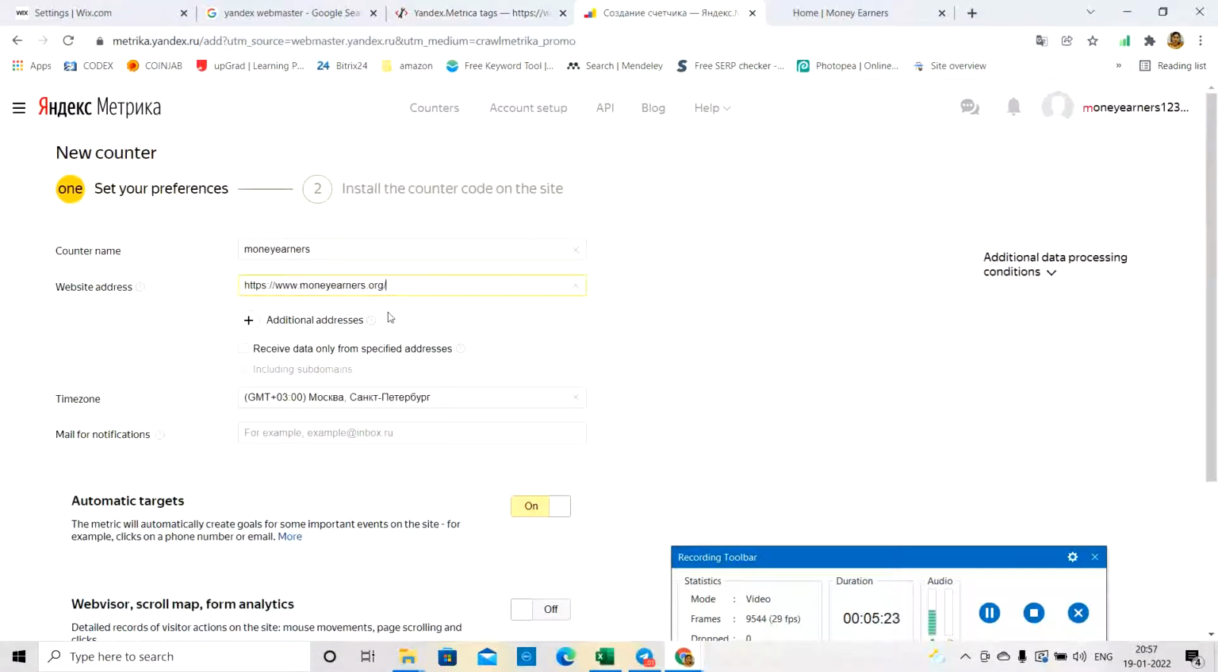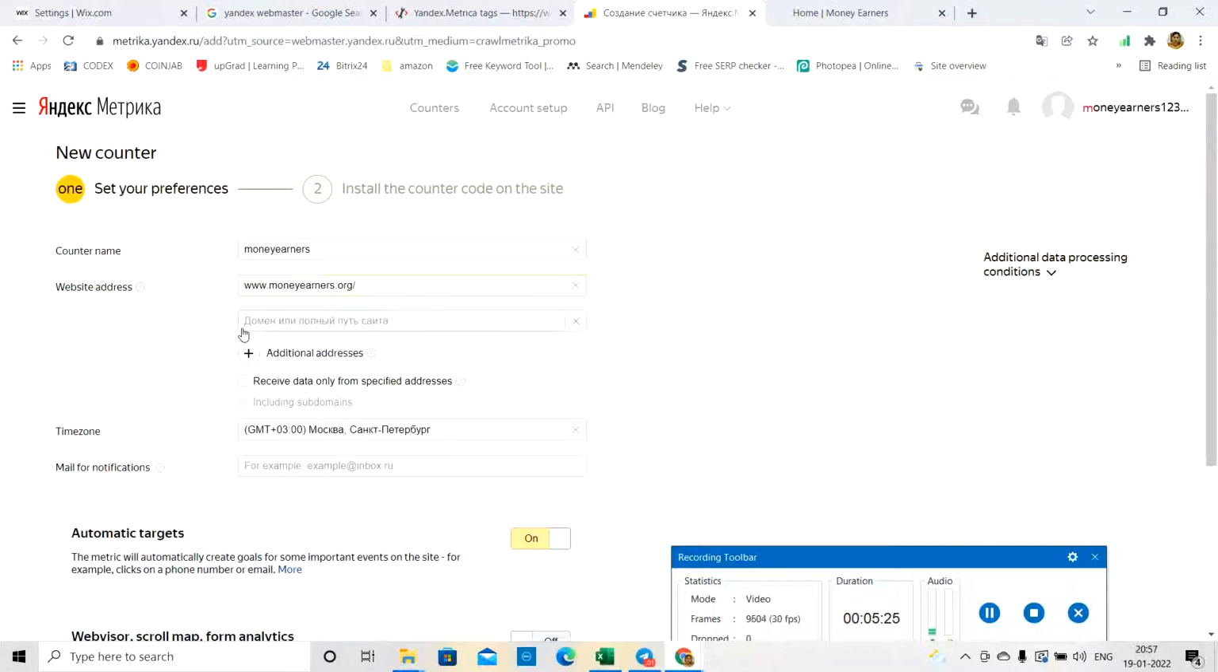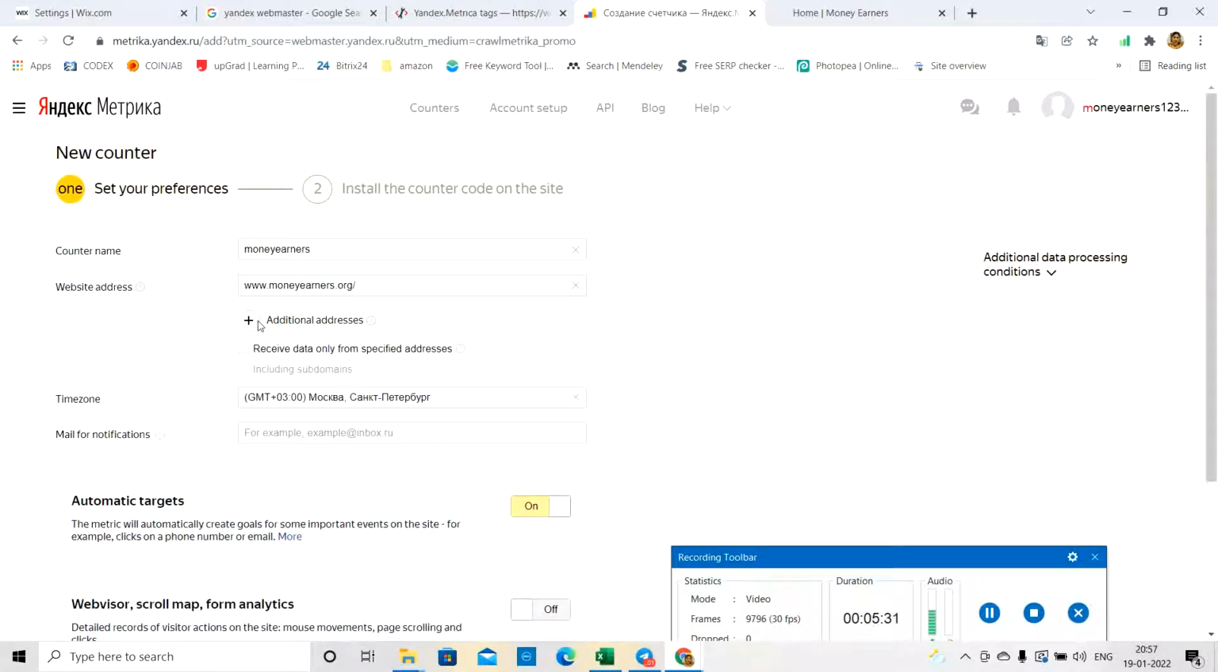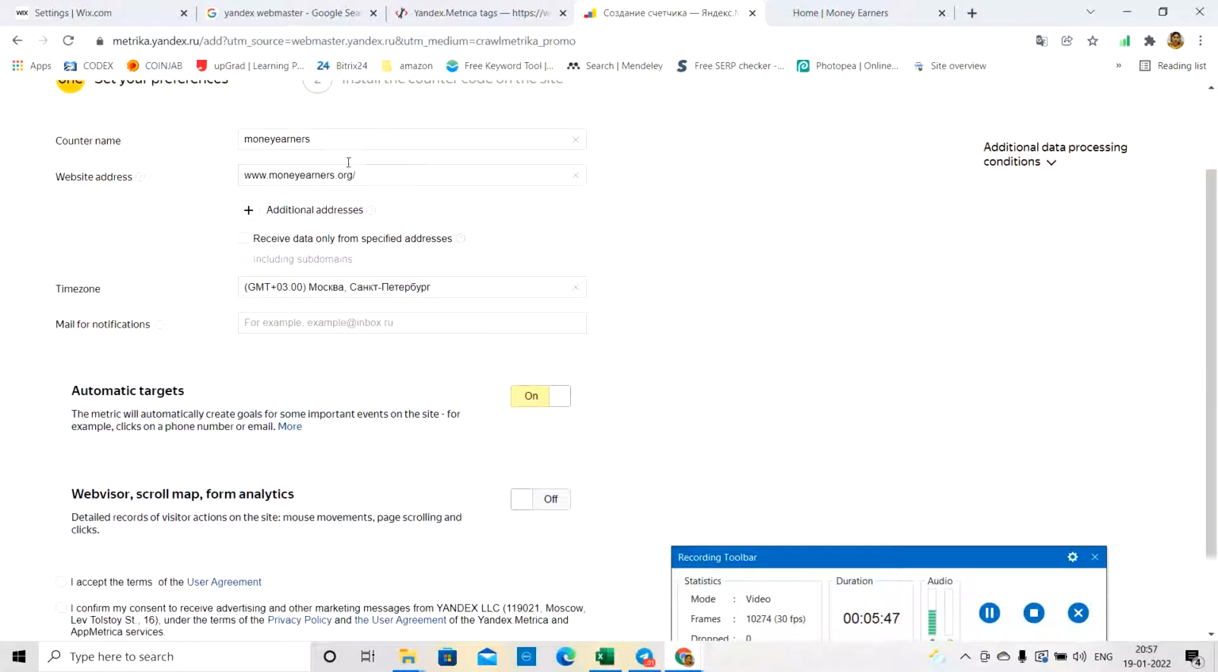It is asking me to give the full domain address. So let me check if there's any additional information that it is asking for. I don't think any additional address I would need. So only from the specified address. Alright, let it be unchecked because anything related to this has to be captured.